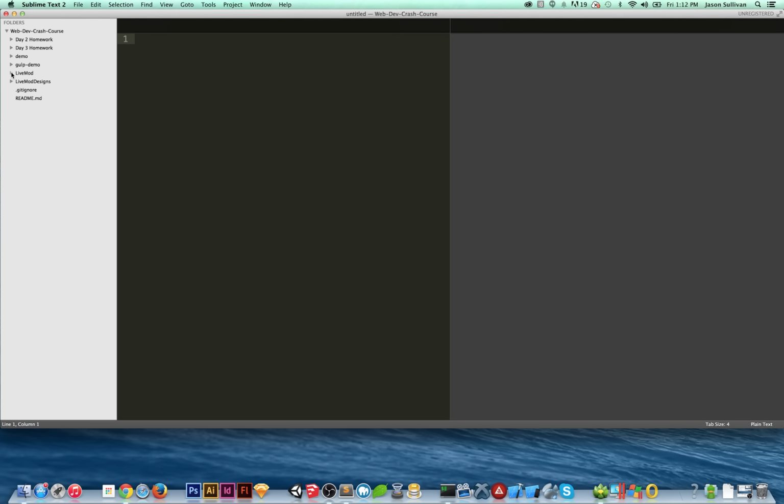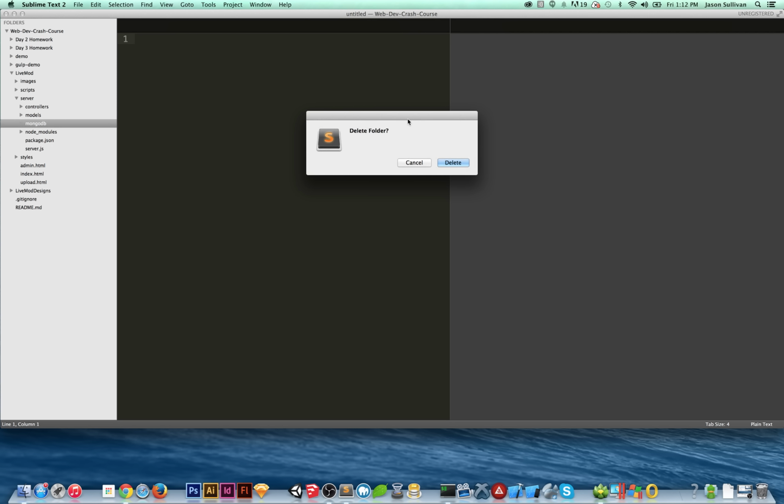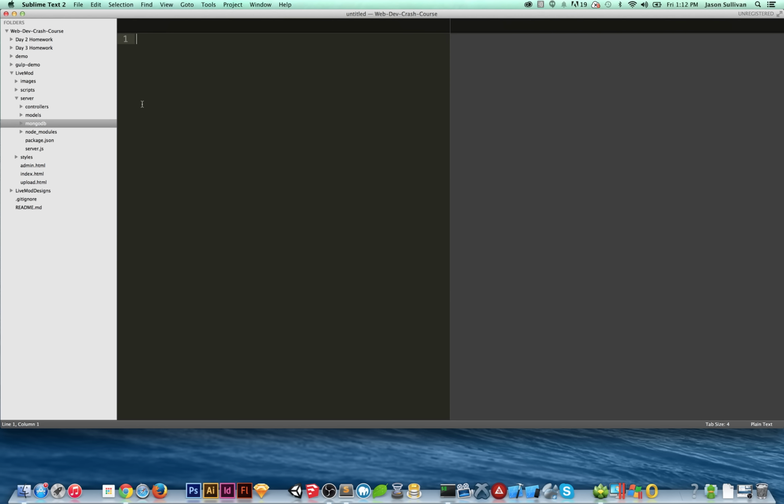Alright, so to get started, let's go ahead and open up LiveMod. We'll open up our server folder, and then we're actually going to end up removing this folder. I can't believe I left this in here. It's probably in the repo now too. So I'll delete it, and then hopefully that'll make it go away from the repo as well. Sorry about that.